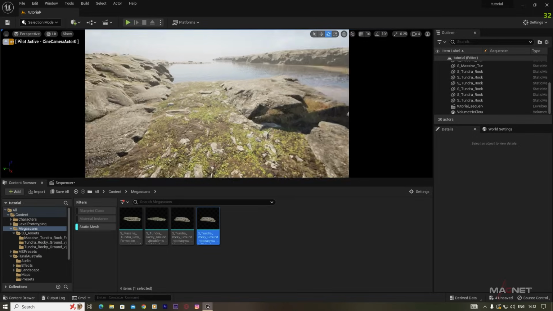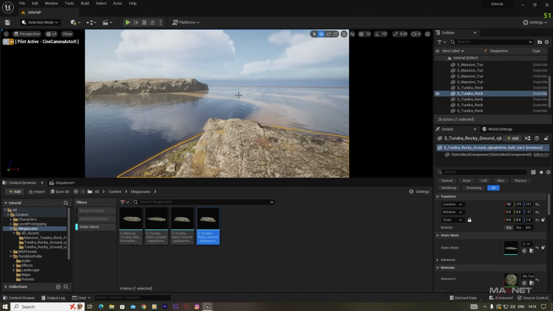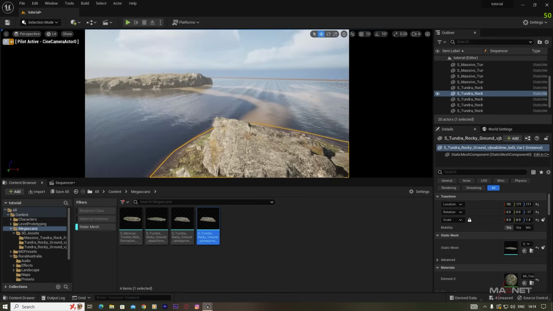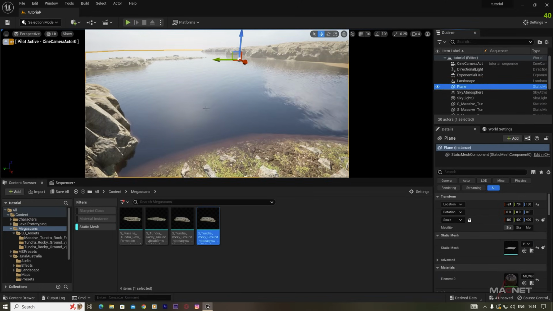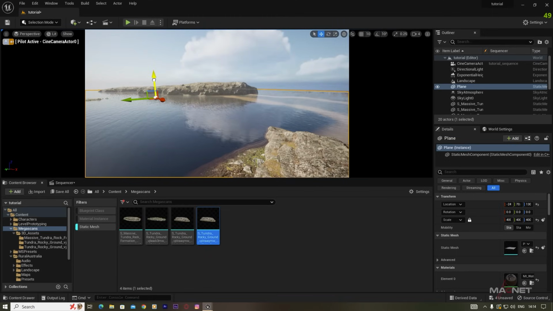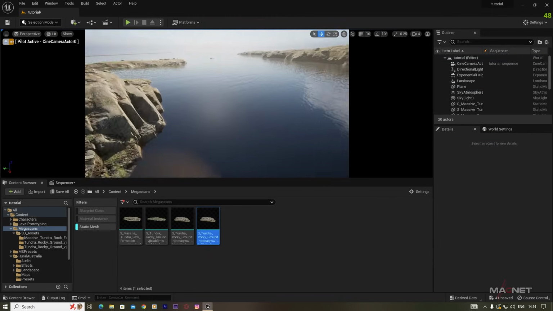Okay, just like this. Maybe you can see that something is glitching here, so we can also fix this. So we just select our plane here. This is the plane on which we applied the water material, and then we just drag it a little higher, and you can see that the glitching is fixed.